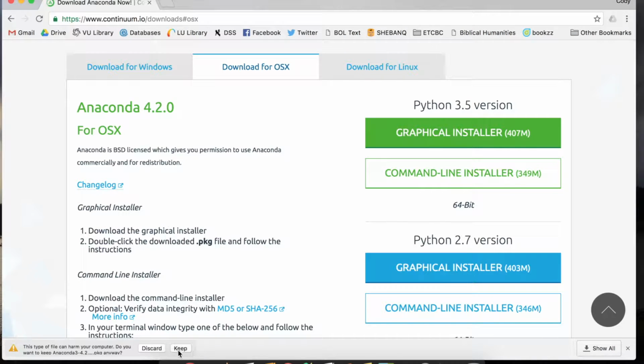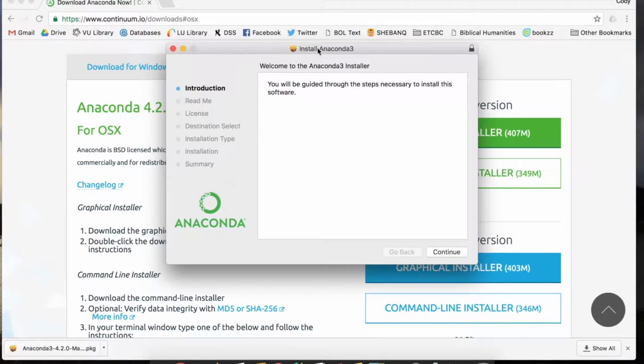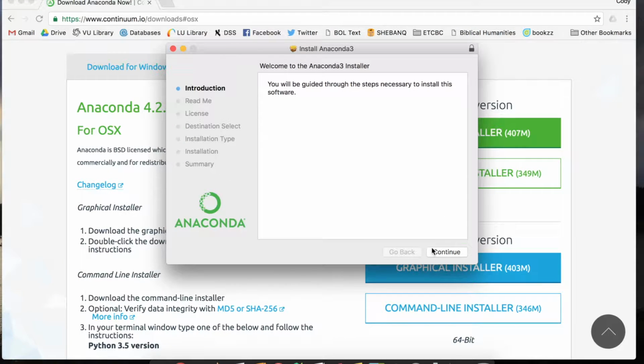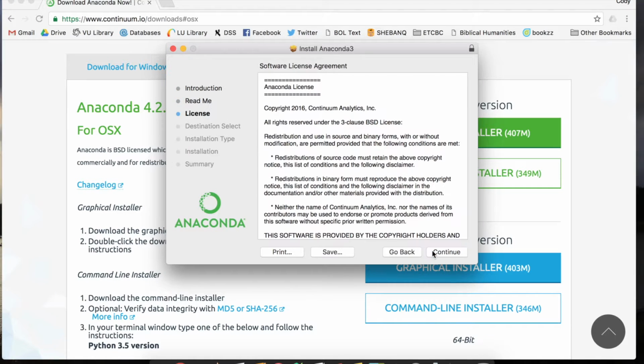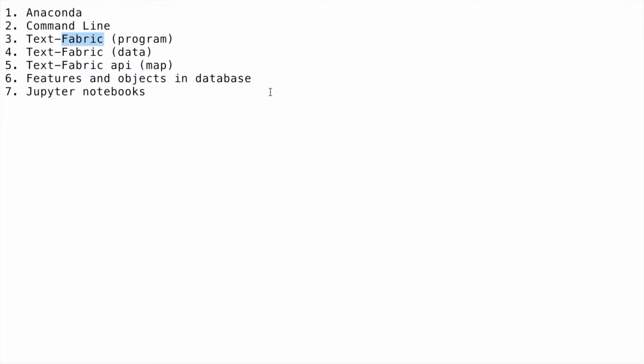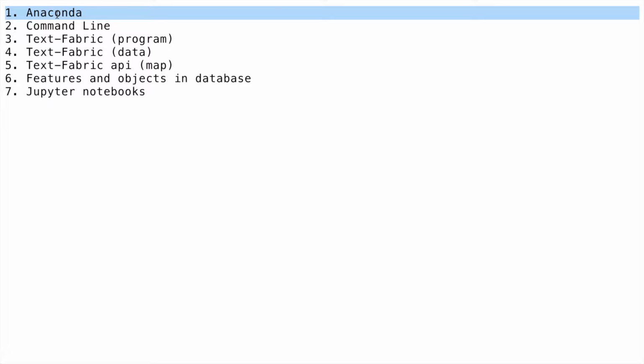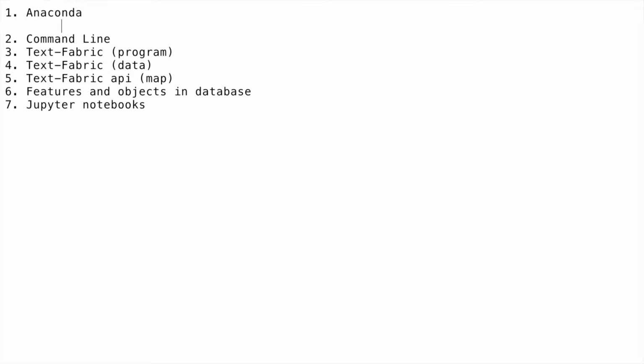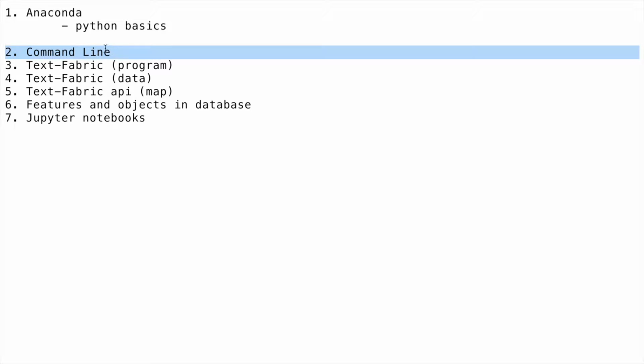Okay, so now our Anaconda file has downloaded. Open the package, and it's going to start the installation process. So we're going to go through the process. Okay, so just to remind you where we're at so far, we've downloaded Anaconda. While we've waited for that to download, we've gone ahead and talked a little bit about Python basics. And we've looked at the command line.